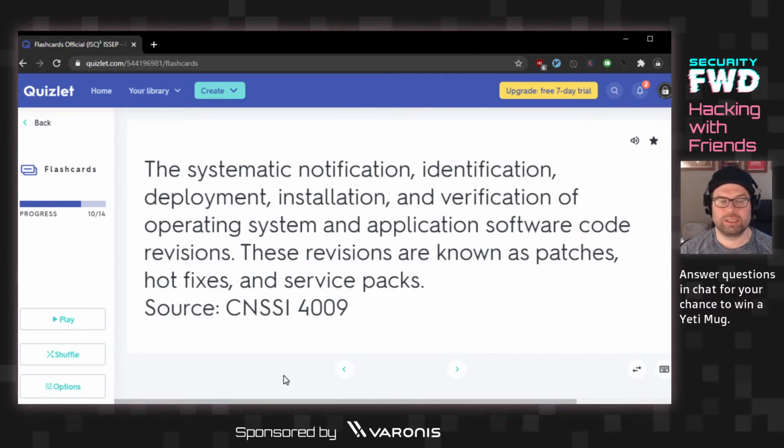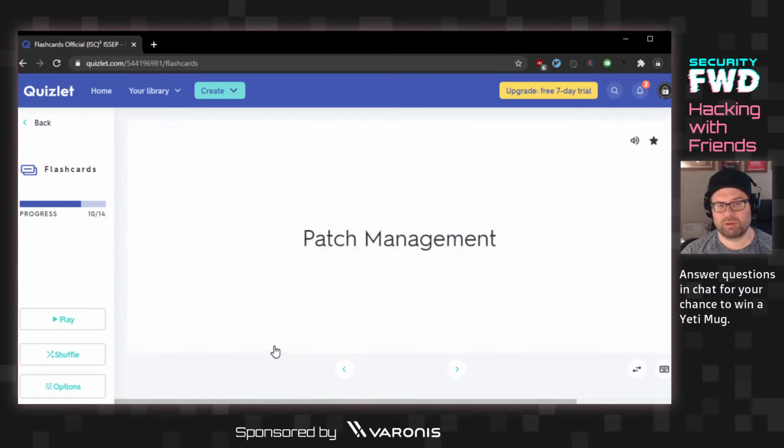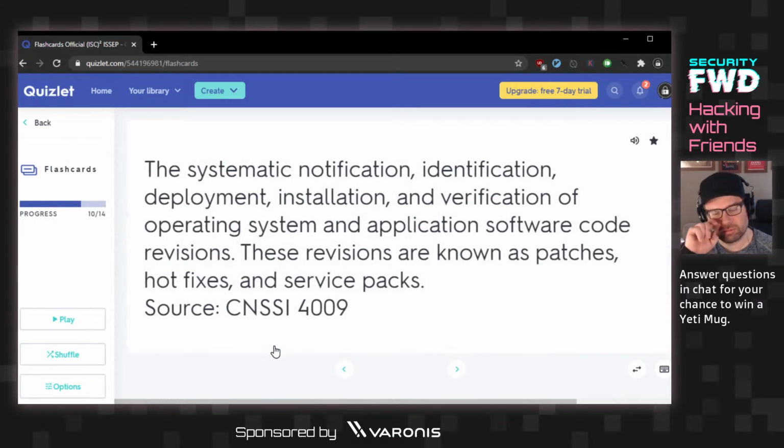The systematic notification, identification, deployment, installation, and verification of operating system and application software code revisions. These revisions are known as patches, hot fixes, and service packs. Systematic notification, identification. This is patch management, update management, patch management.